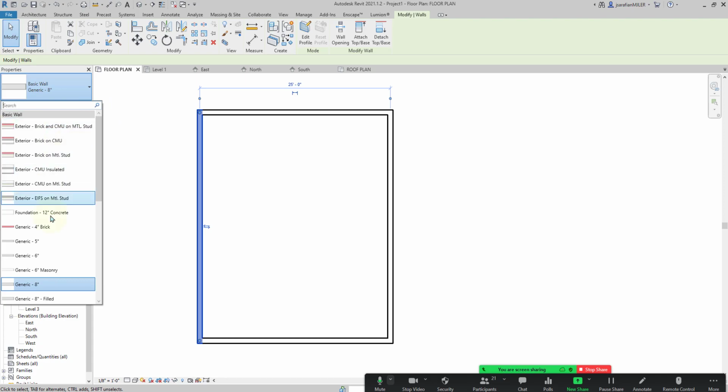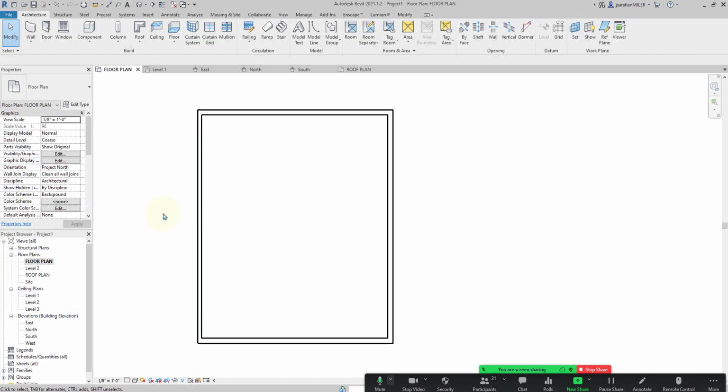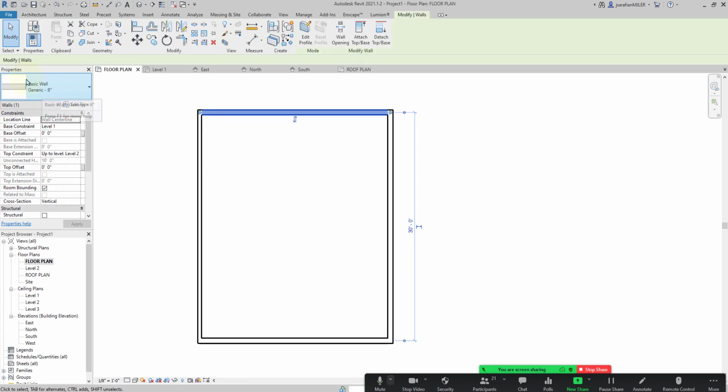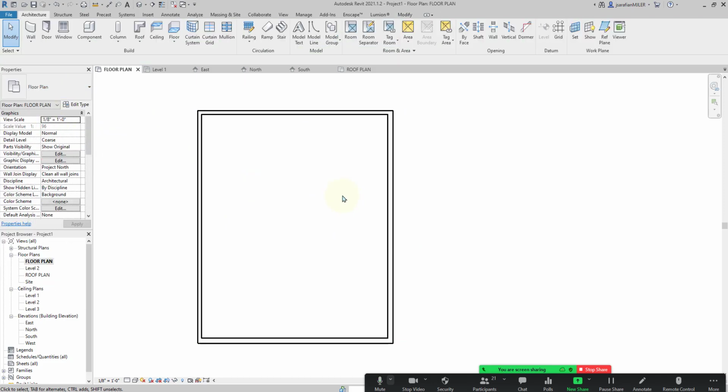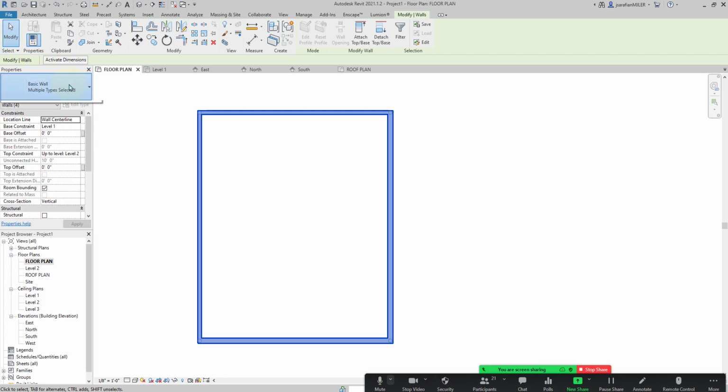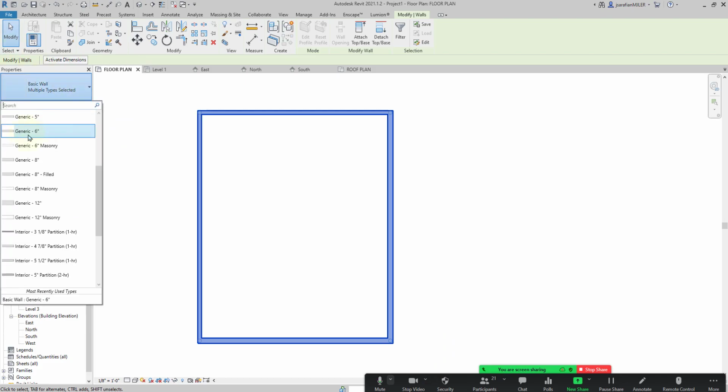There's other types of walls I can choose from. We can do a generic 6-inch wall, and again, I click on it, this will all update, and I can change this here to a 6-inch wall. Okay, so I can select all of them. So if you click and drag from the top down, it'll grab things that I've completely enclosed, and I can set this to be 6-inch.